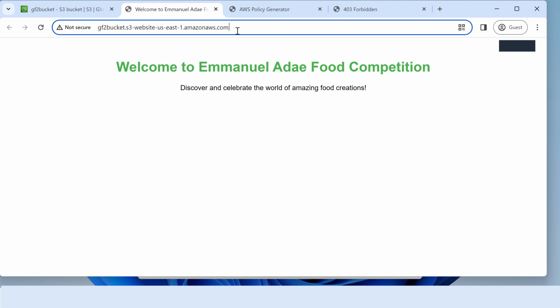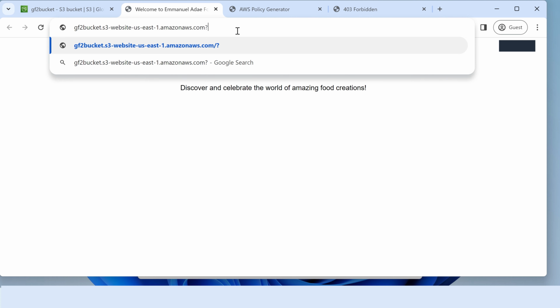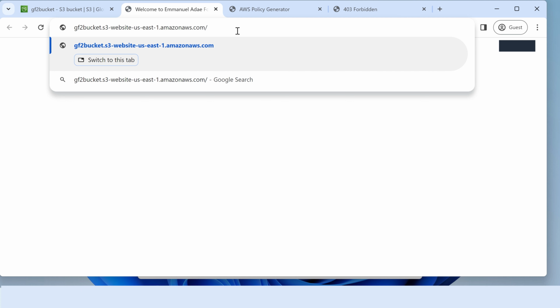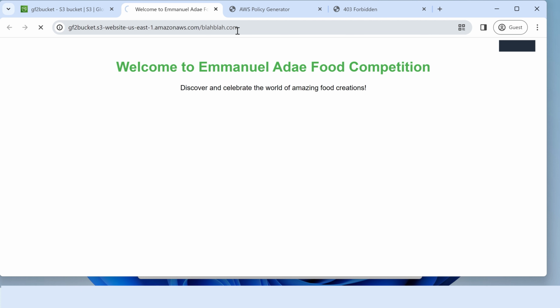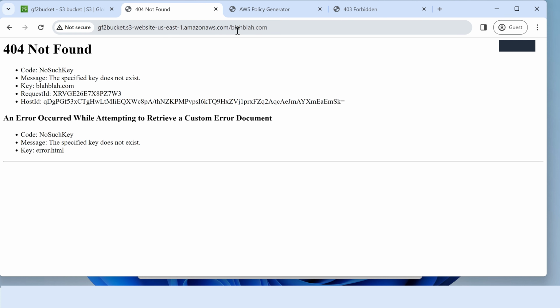Let's see whether we can also see the error page. So, what we do is that we add / blah-blah.com. Let's see what will happen. And it's saying error page. So now everything is being done. We have our static websites.